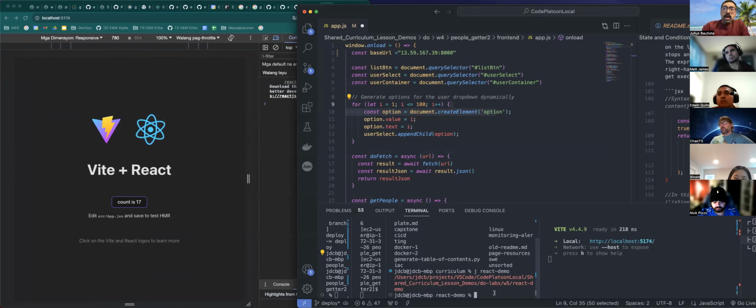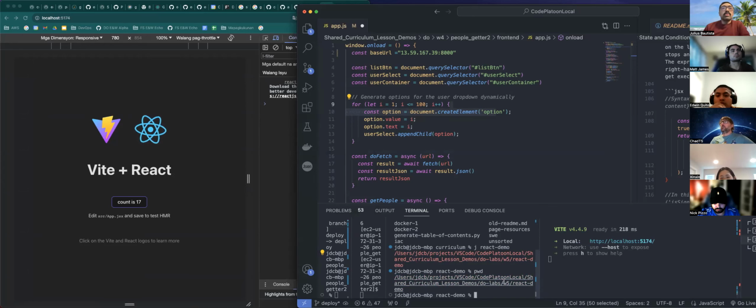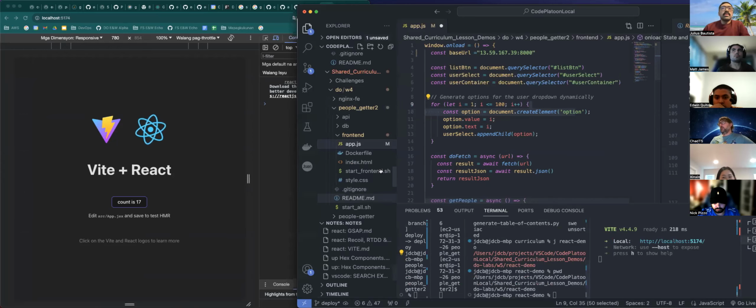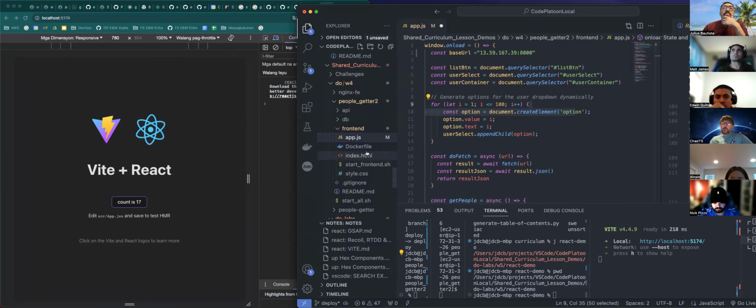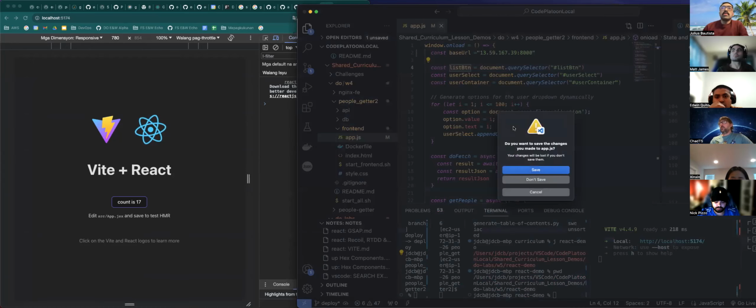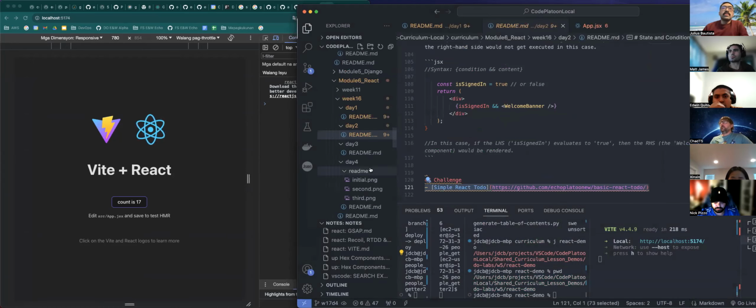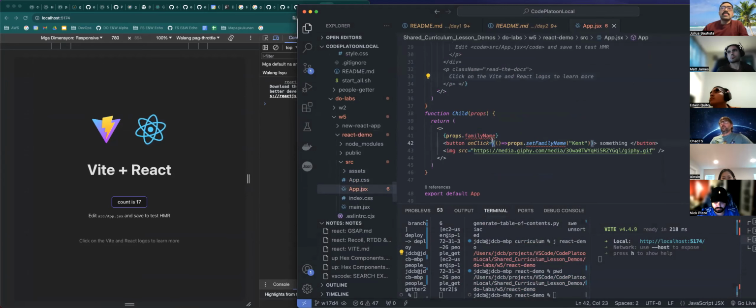So I am now in the React demo folder, the same one that I just created for this app. I can now write PWD to show my working directory so that I can click on it and it'll take me to the right folder in my nav panel, because I have way too much stuff to scroll through. And I can see inside of my app, I'm going to close this. I can see inside of my app.jsx.